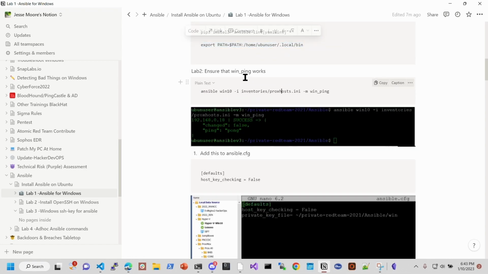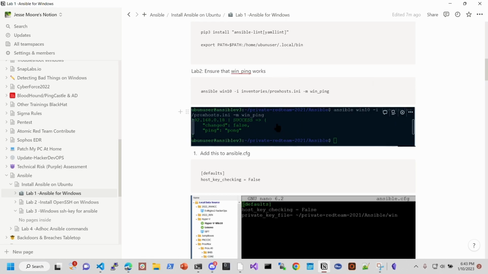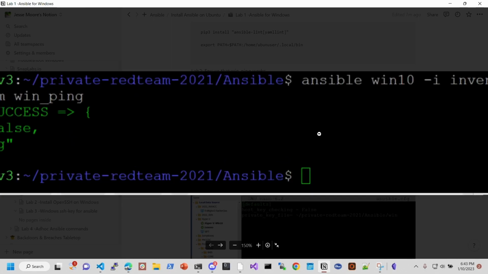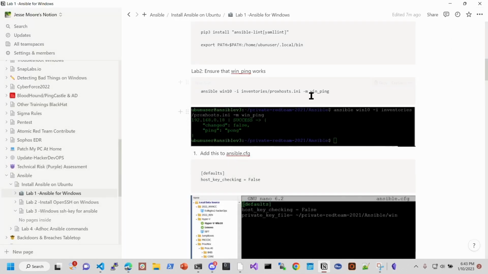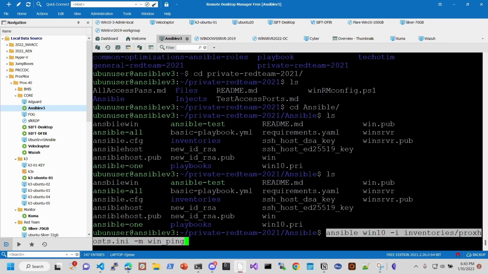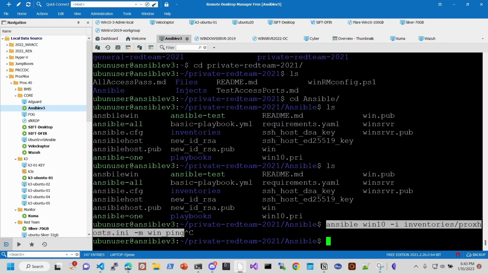And then the next thing we want to do is make sure that the win ping works. We want to see basically this green here where it says ping pong. So this is like a success for it. I'm just going to copy this for now and explain it in a bit. I just want to see it. Please tell me it works. Oh, you know what? Hang on. Cancel. There's an inventory file I have to know.